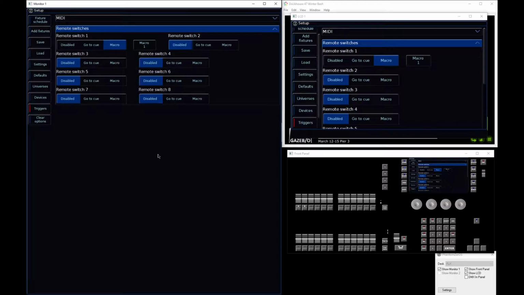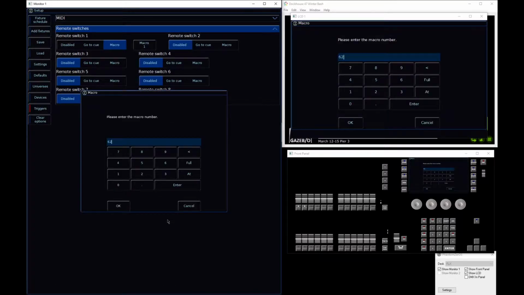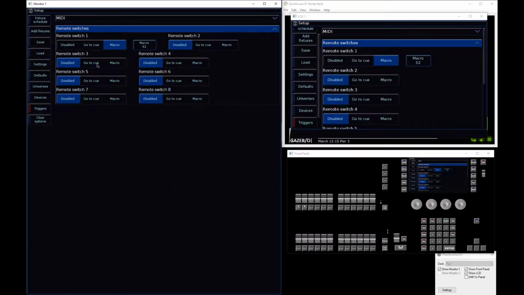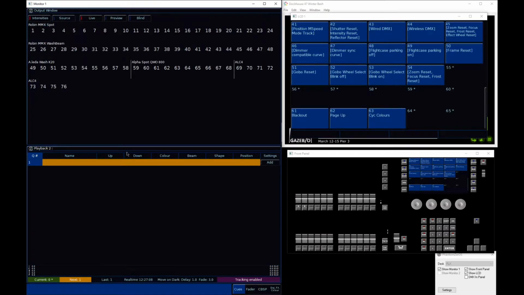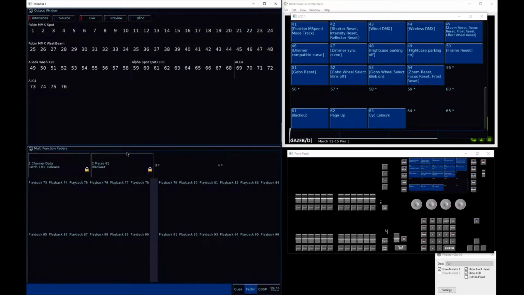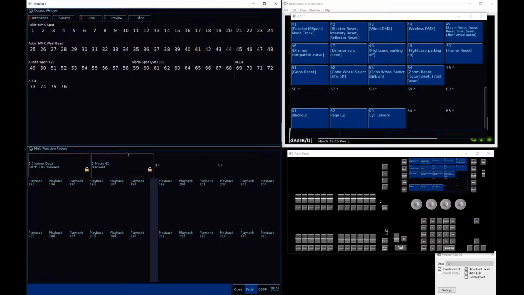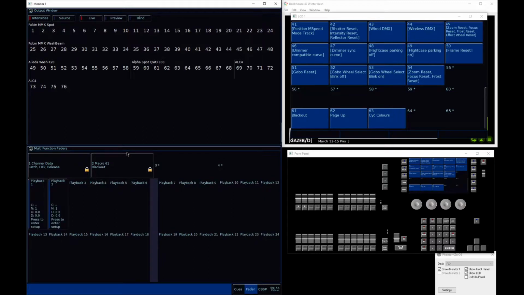Now, the remote switches themselves, you can of course configure these to trigger whatever macro I want. So let's say that I wanted to do my page up macro, which was number 62 from memory. And this is saying now, okay, when I send a remote switch 1 or a Control F1, that's going to be triggering macro 62. And so now I can go and say a Control F1. I'm doing Control F1 on my laptop now, and hopefully you can see that is indeed advancing my faders, because that is just literally triggering macro 62, which I defined as page up.